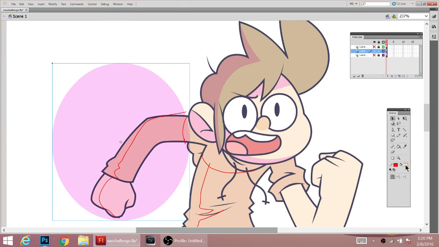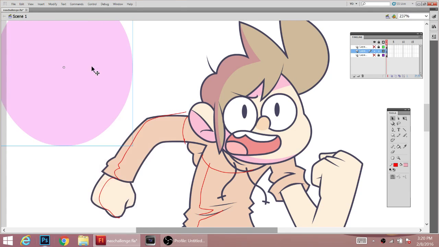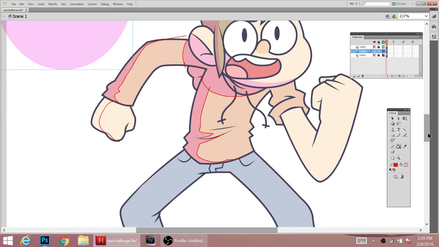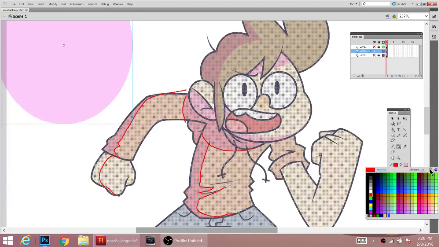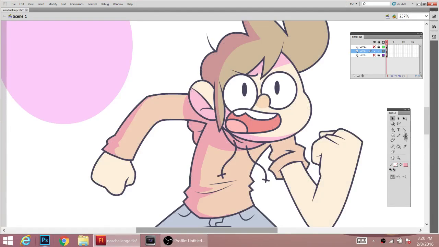So, what we've got here so far, we'll go ahead and color in. It's pretty simple. I'm going to keep this up, and I'll time lapse through this little part here, and I will talk to you at the end.